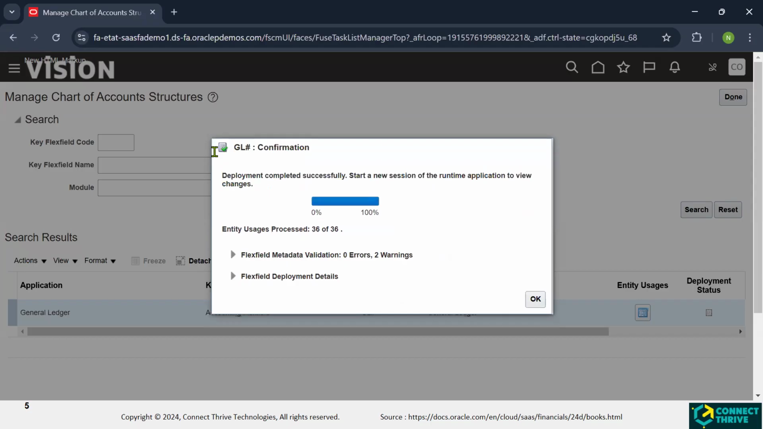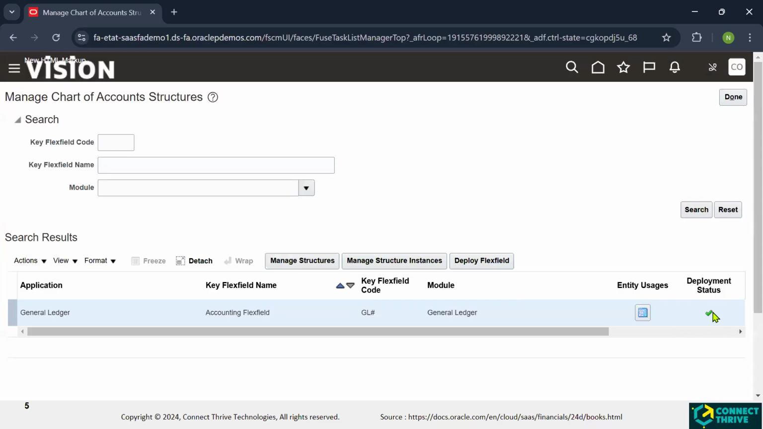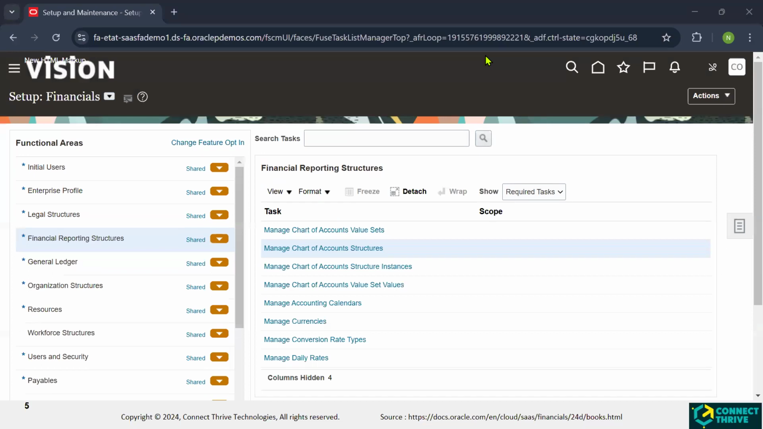Yeah. So finally, the chart of account is completed. Deployment status is completed successfully. Okay. So now the deployment checkbox is deployed. So just click on done now.